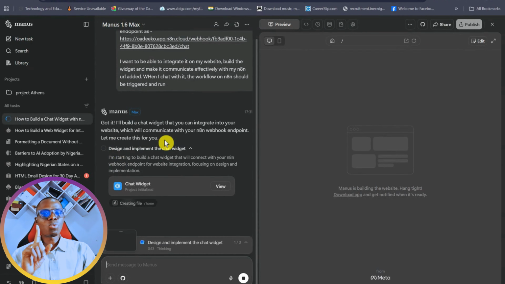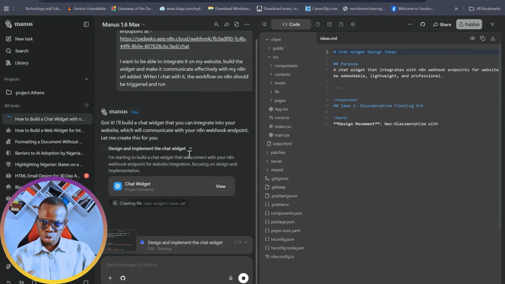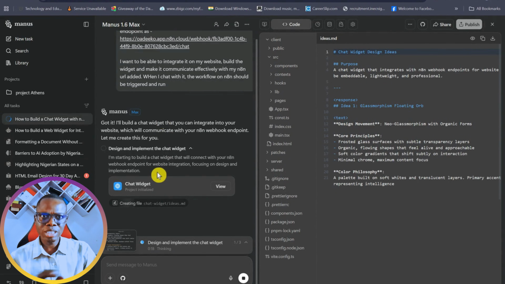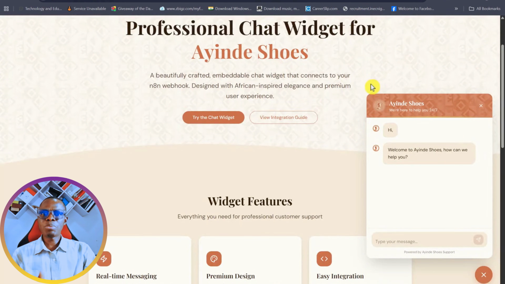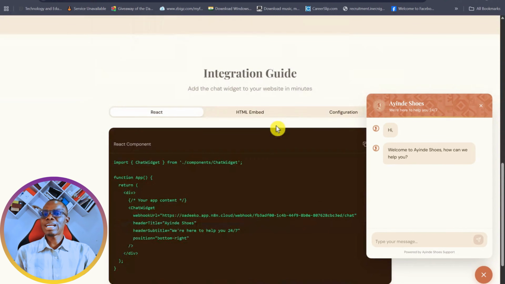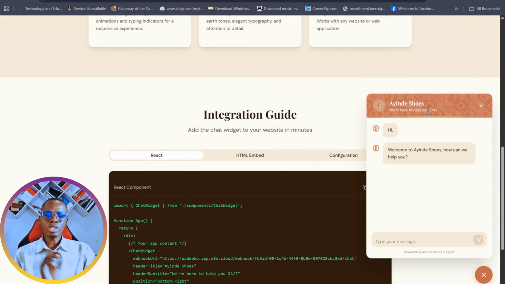I'm not going to use the one I built earlier. I want to use the one that we are just building now. But let me switch to what I built earlier. So this is what I built earlier. I told it I need this. So it was able to help me write the code for this.